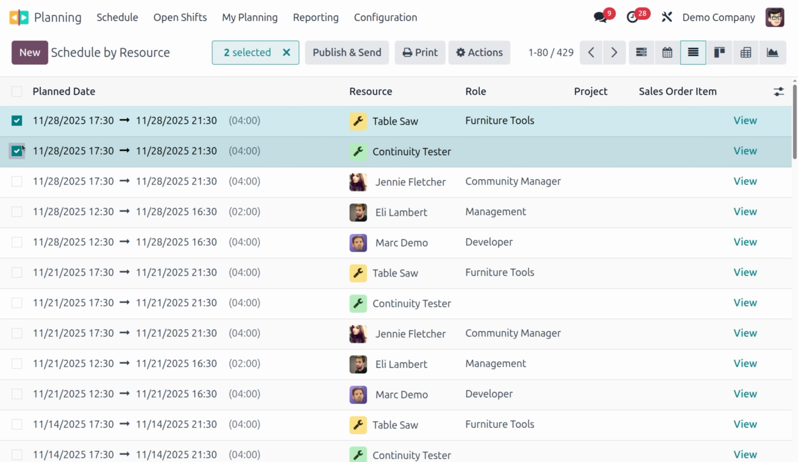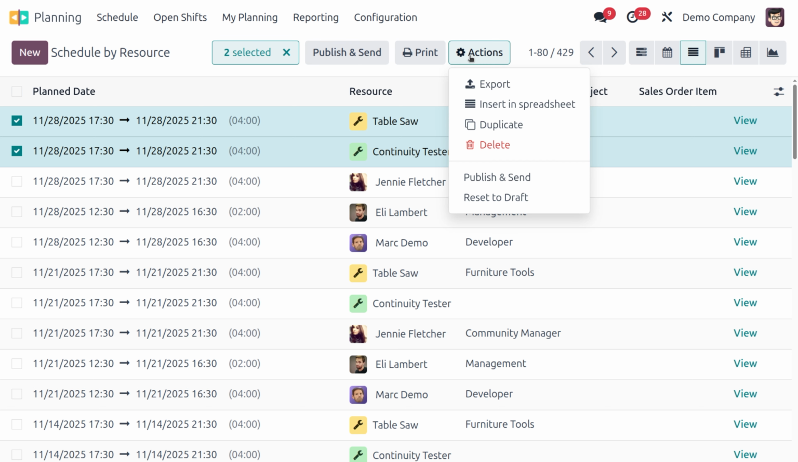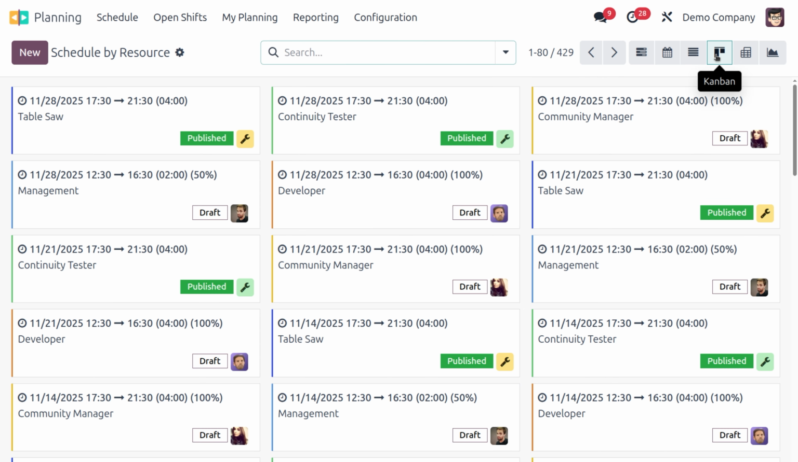And by checking these shifts, we can do what? We can publish and send this, print this, and here we have other actions like export, insert in spreadsheet, duplicate, delete, publish and send, and also reset to draft. And here we have a new button with which we can easily create a new shift. And let's move on to the next view, which is the Kanban view.